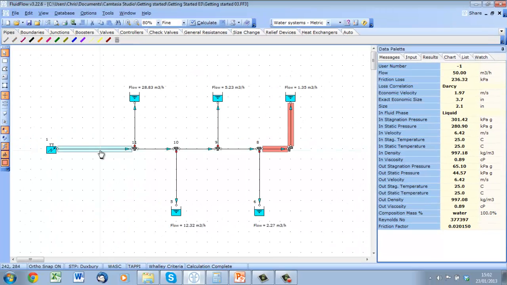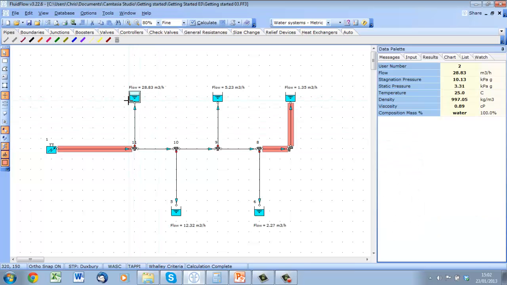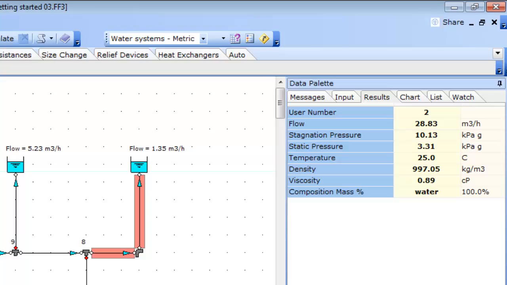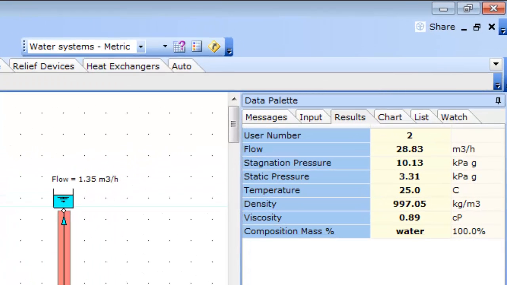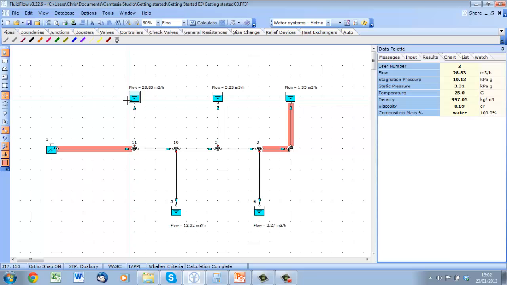Let's select a different node, say this pressure node here, and you can see that the Results tab is updated to only report results relevant to that node. A quick note on pressure definitions. Stagnation pressure includes both the static pressure and the velocity pressure component of the fluid. In other words, this would represent the pressure at the static boundary layer between the fluid and the pipe wall.